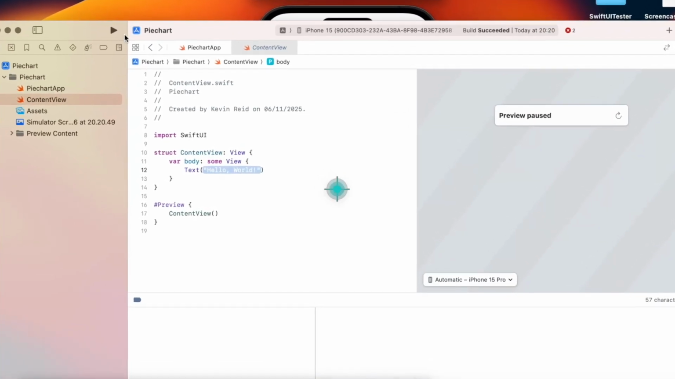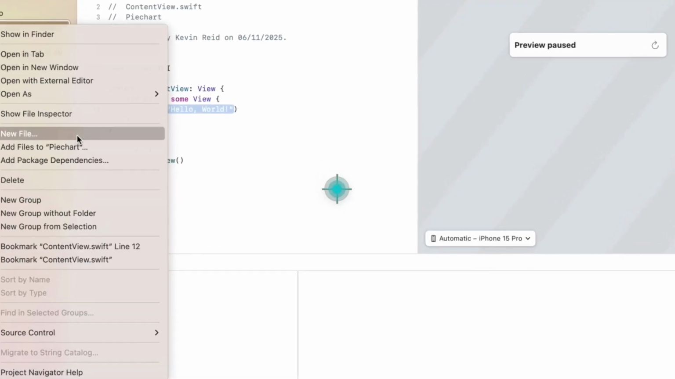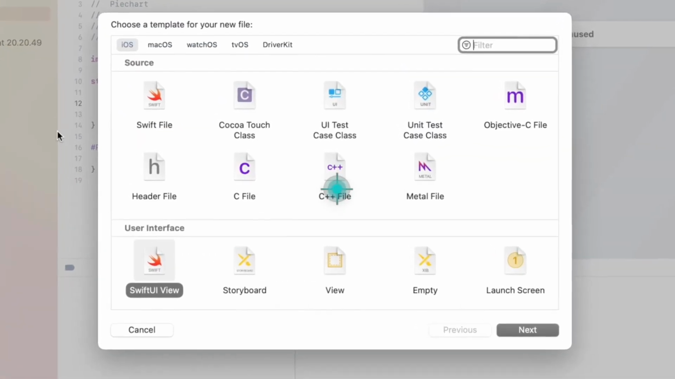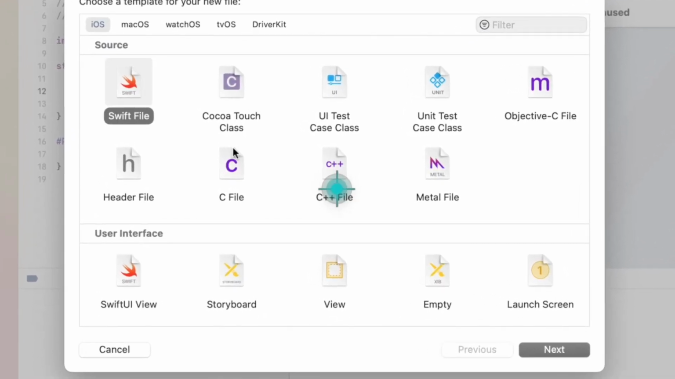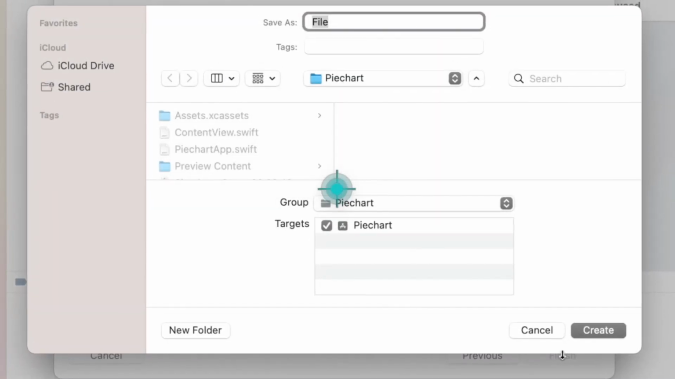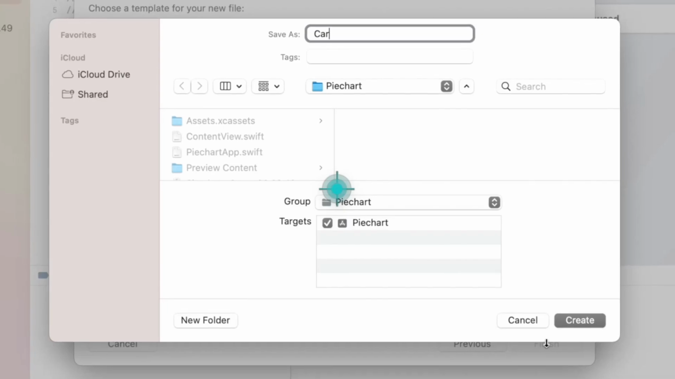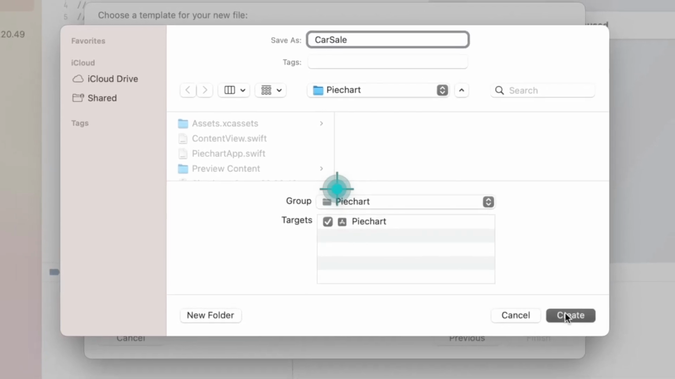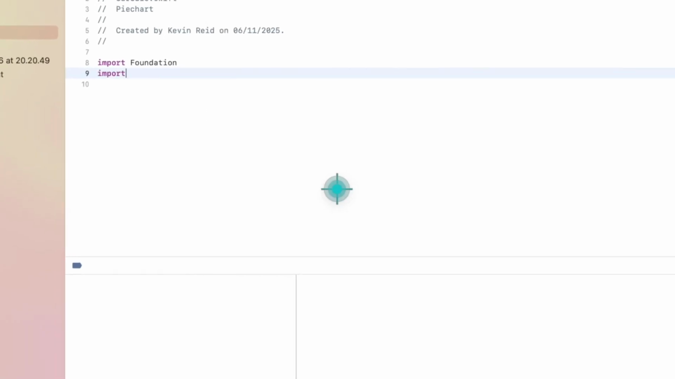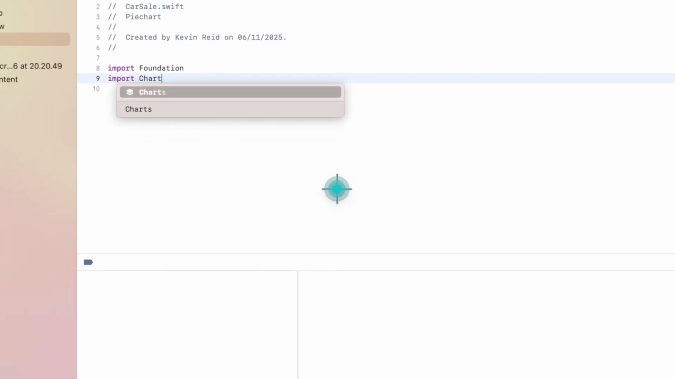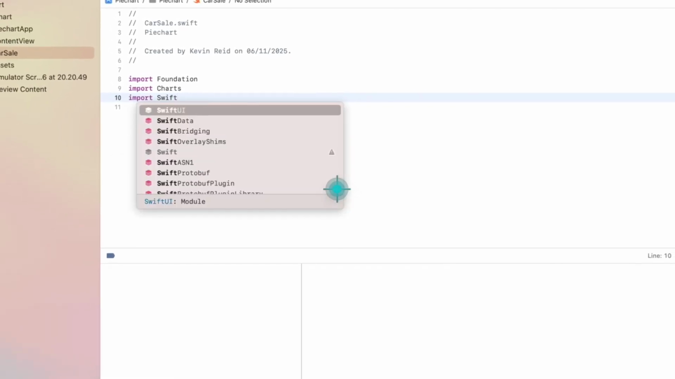The first thing we need to do is create a new Swift file. The purpose of this file will be to enable the application to store and retrieve the data from SwiftData. Name the file CarSale, and then import Charts as we're using Swift Charts. Import SwiftData.